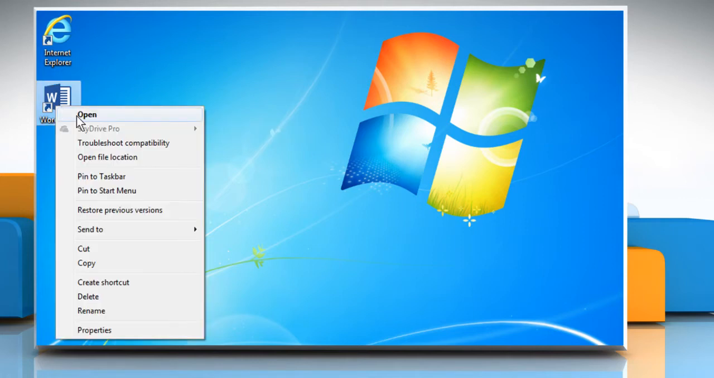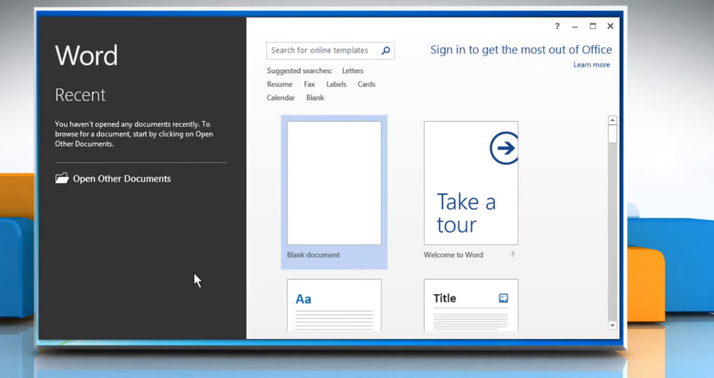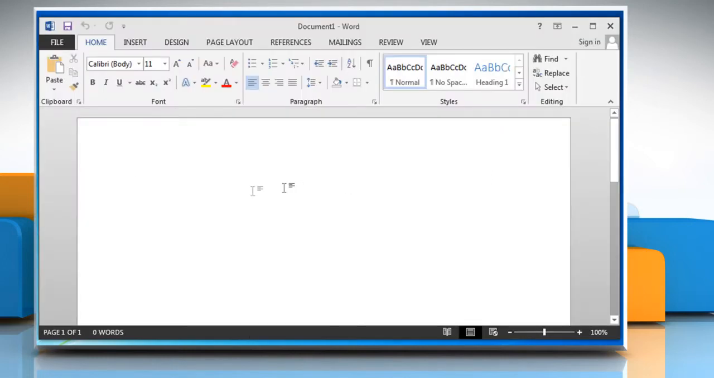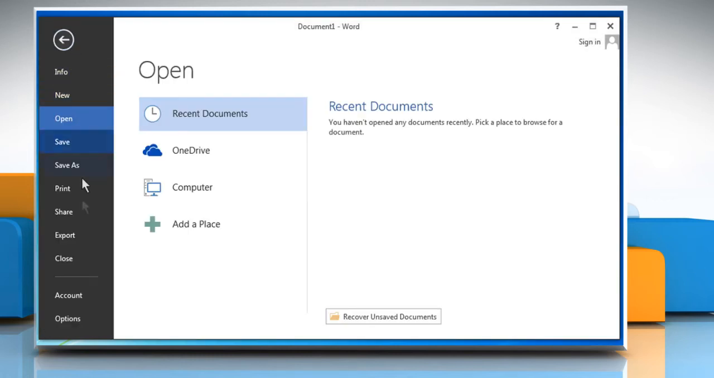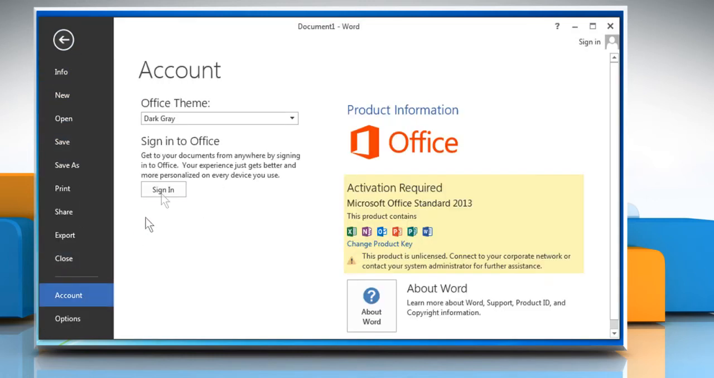Open Word 2013. Click on a blank document to open a new document. Click on File menu, and then click on the Account tab. On the Account page, click on the drop-down menu below Office Theme and then select the theme you want.